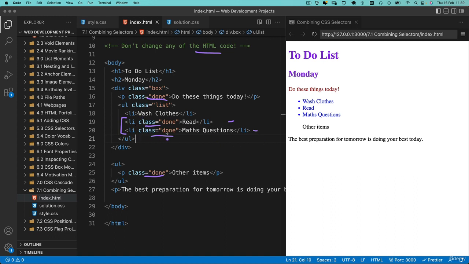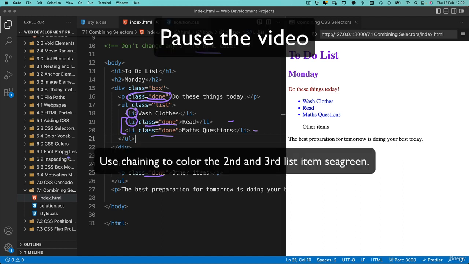Well, notice what's very specific about this. These are list item elements that have this particular class. We can't select on all the list items, and we can't select on all the ones with a class of done, but we can chain these 2 selectors together using what we just learned. Pause the video and try to make these 2 bullets a color of sea green.